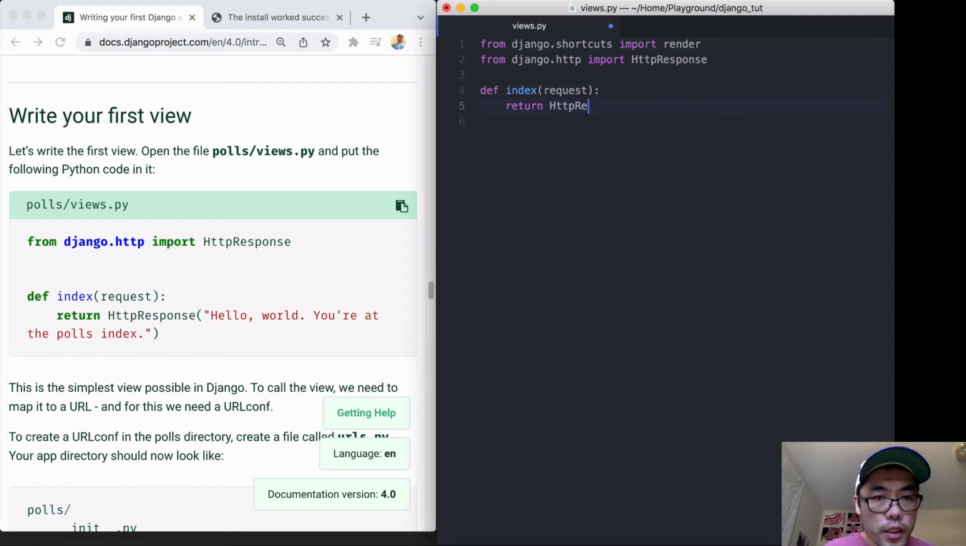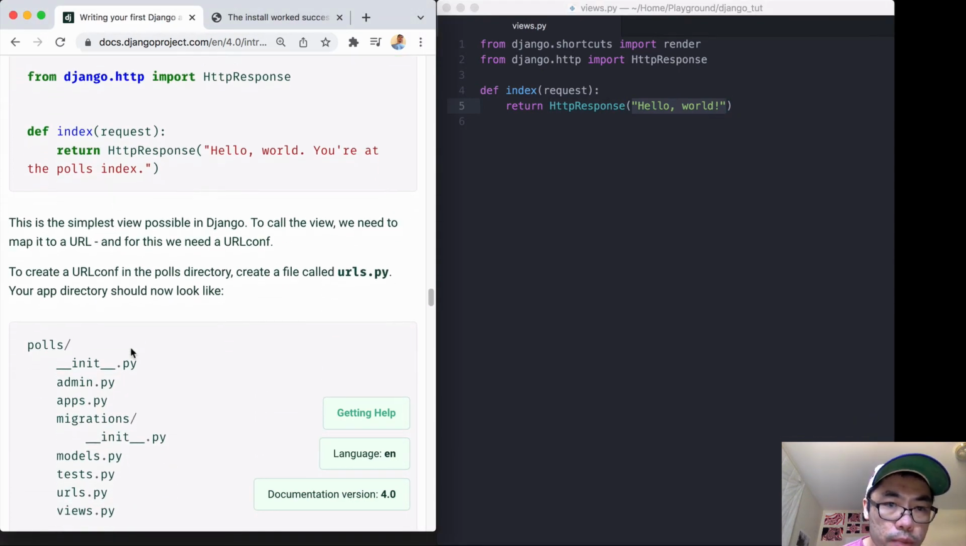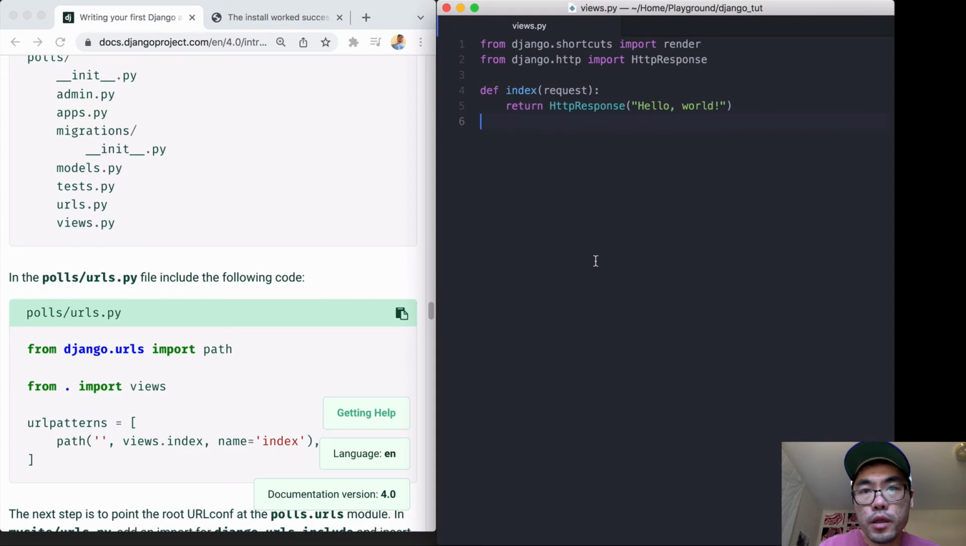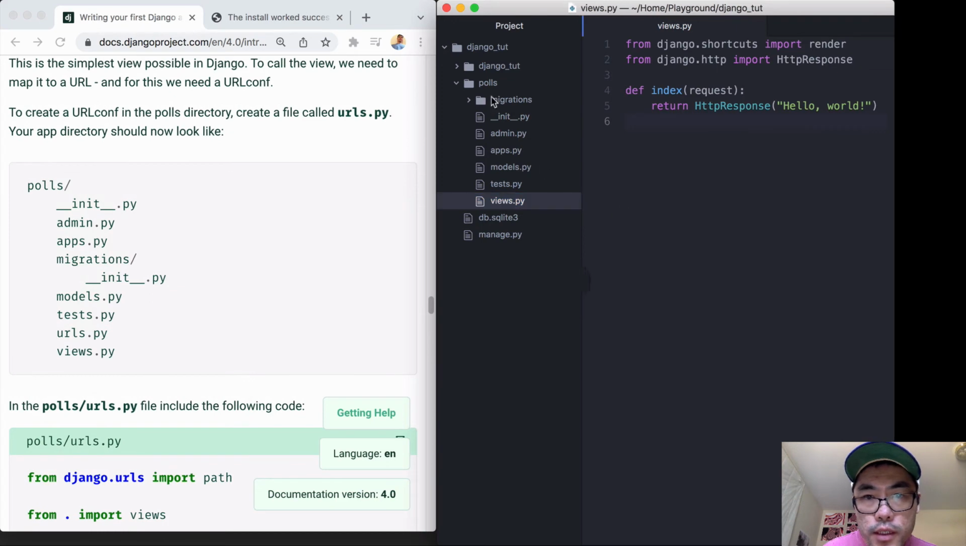So I'm going to return an HTTP response, and I'm going to put some string. I don't care to type that much, so I'm just going to write hello world and stop there. I think what this is going to do is put hello world onto the web page. This is the simplest view possible in Django, but in order to get it to call the view, we actually need to wire up the URL router, which doesn't even exist, and we have to create that file under the polls directory.